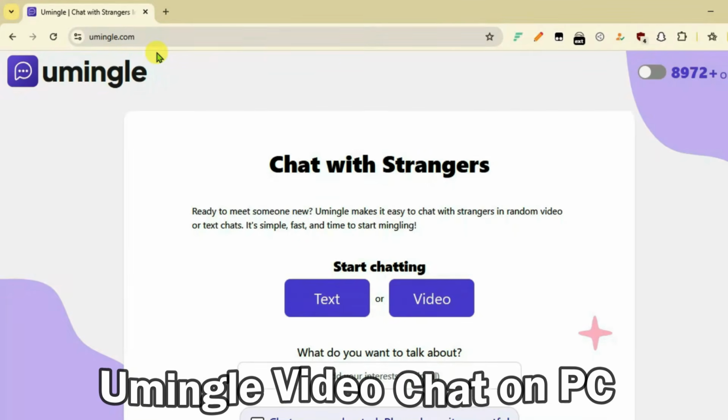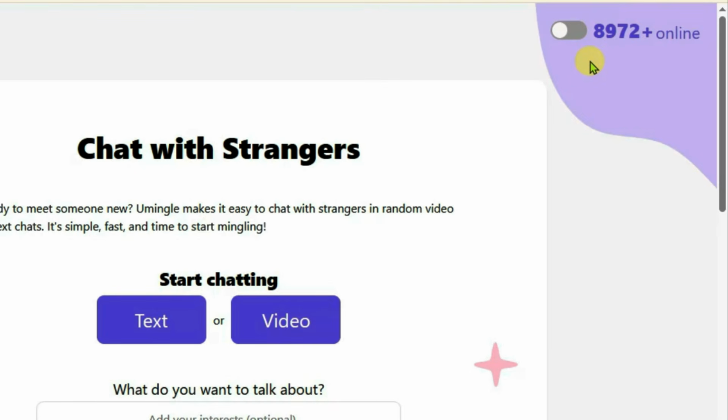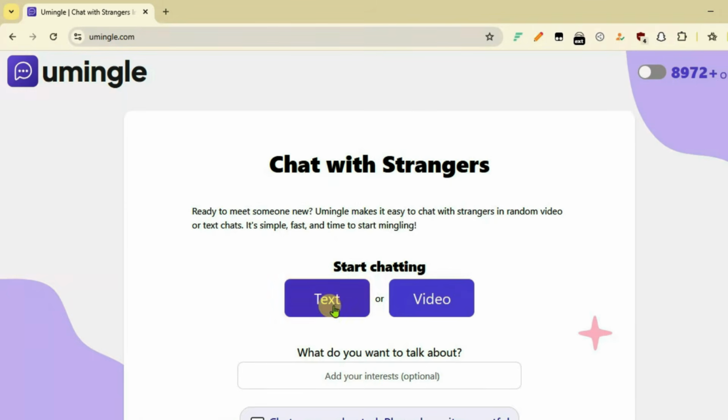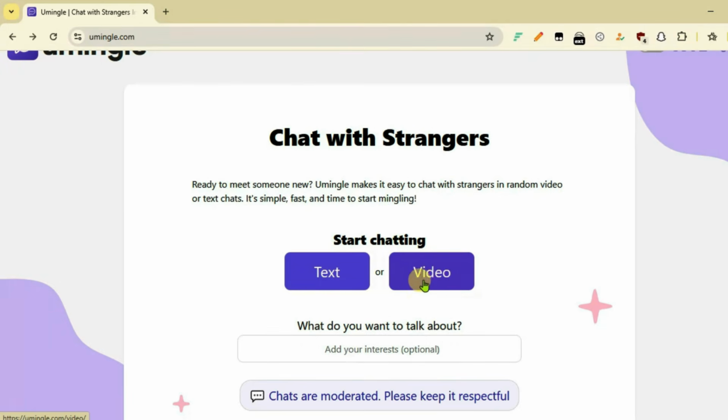Firstly, it's obvious. You're gonna go to umingle.com. On the top right side, it shows the number of people online. You can also turn on the dark mode if you want. And there's two options, text or video. Most of the users choose to use the video feature.